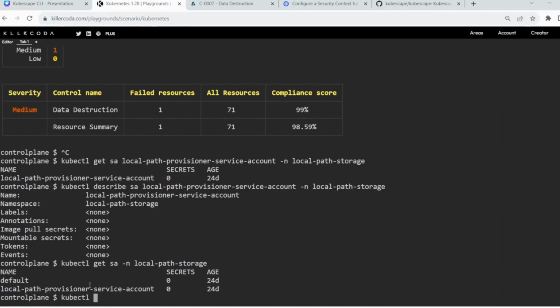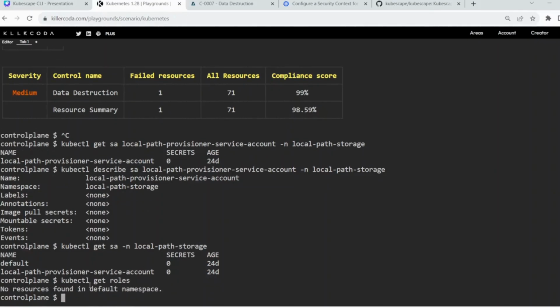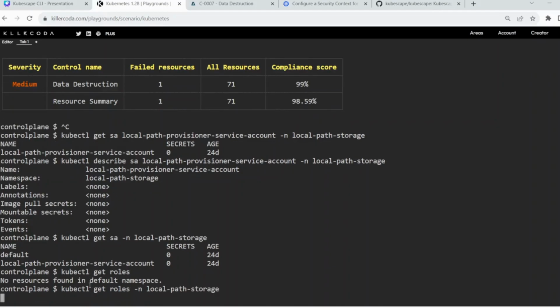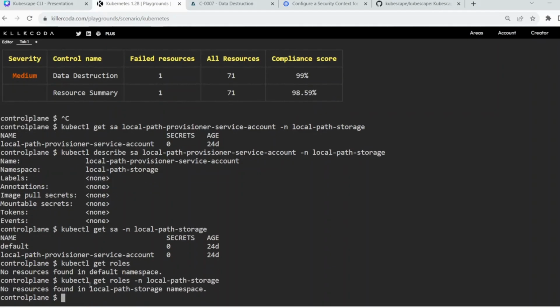So now we can run kubectl. Let's do get roles, and let's see what it is called in the local path storage. So there's no resources. Okay, so let's also kubectl edit. Let's edit the local path storage.